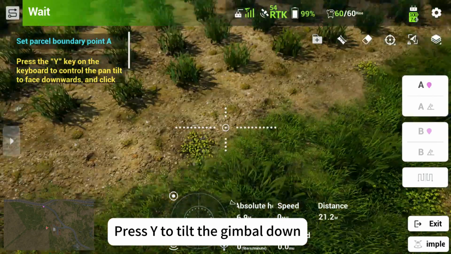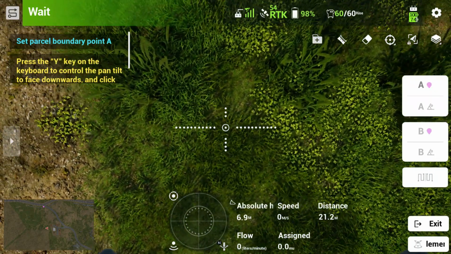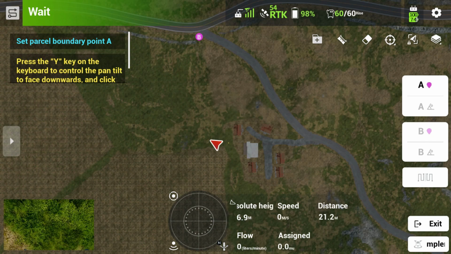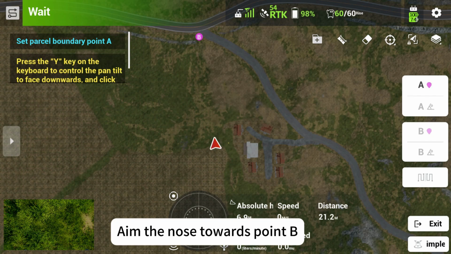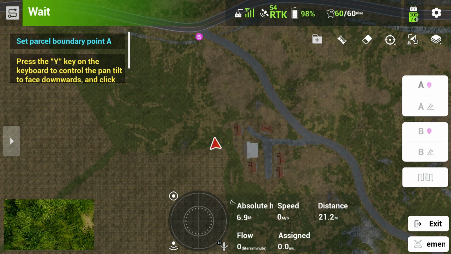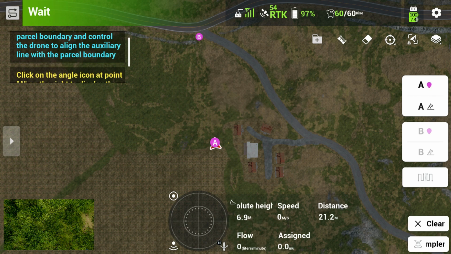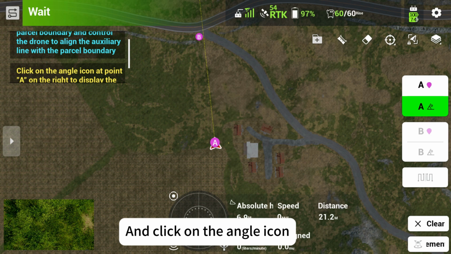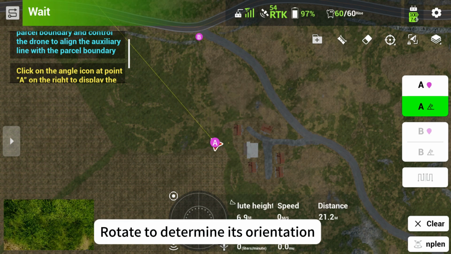Press Y to tilt the gimbal down. Aim the nose towards point B. Click on near point. And click on the angle icon. Rotate to determine its orientation.